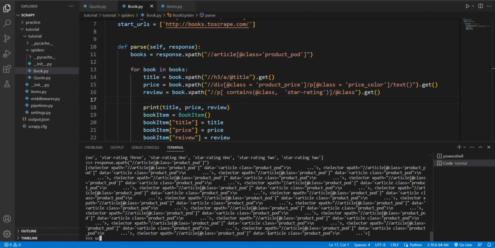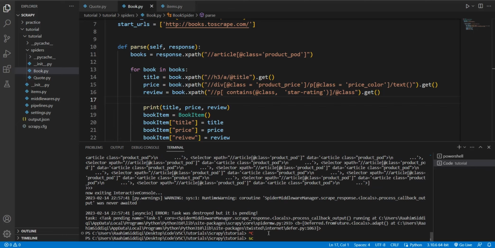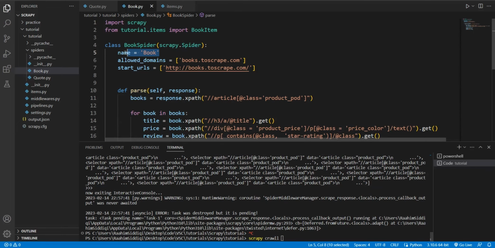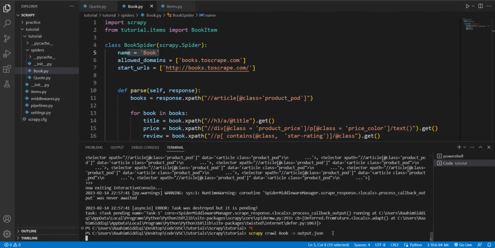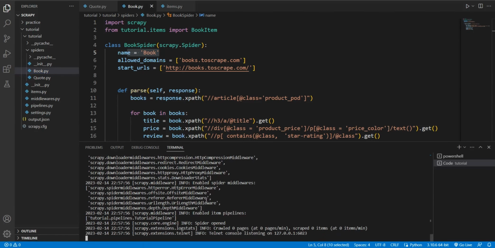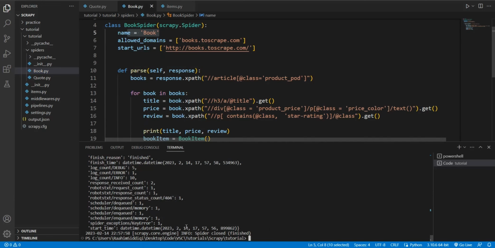Here I'm going to do Scrapy. Wait, I need to exit the shell. Now we'll do scrapy crawl and then the name of our spider, book, then -o output.json. Let me just delete the old file and run this code. And the output should show up over here.